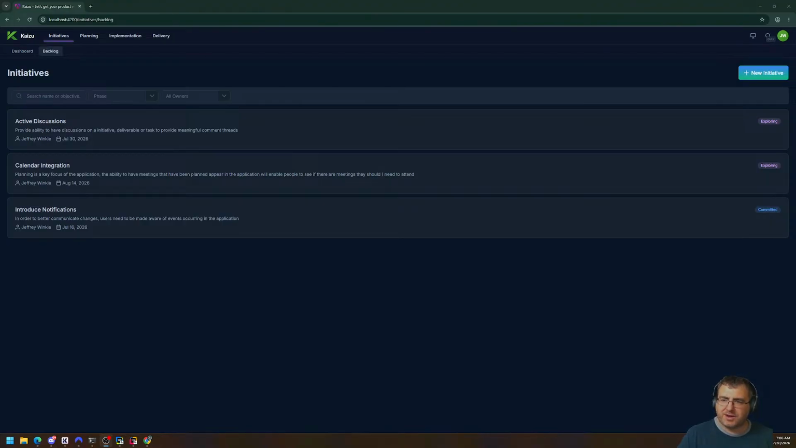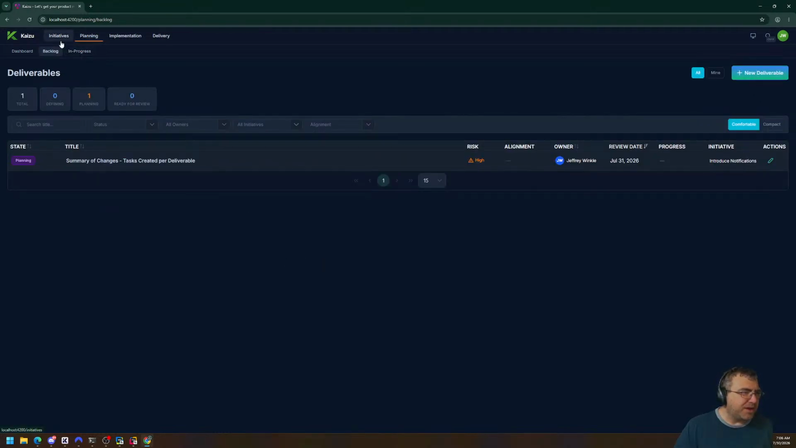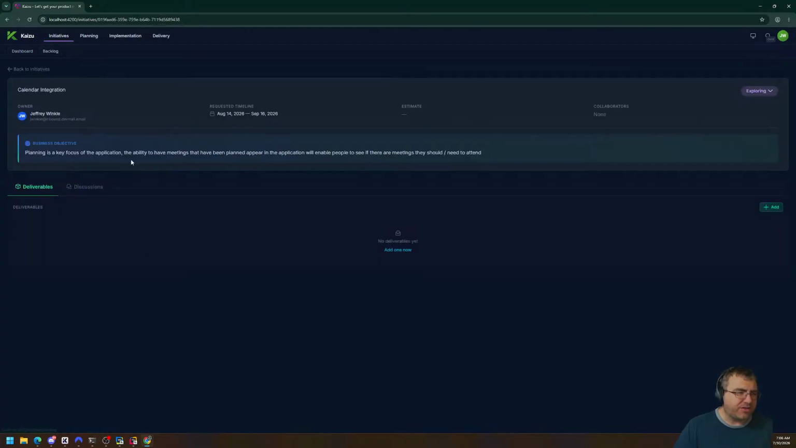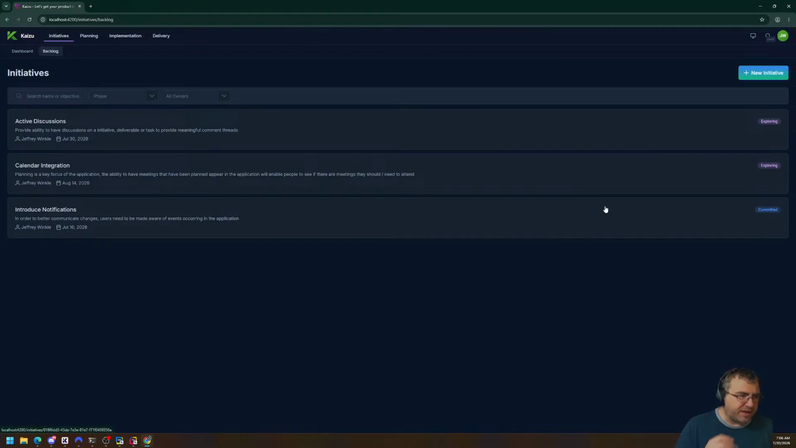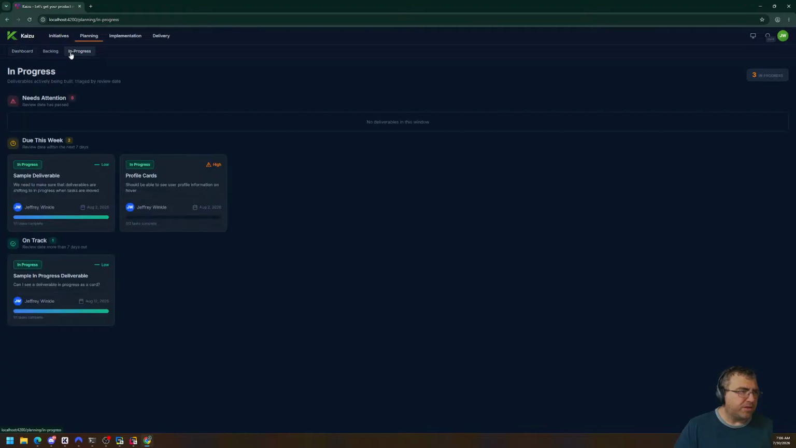These ones, like on track and due this week, maybe we could do probably on time almost. Again, one of the things I'm trying not to do here is be too flexible on a lot of these things, because if you can be flexible, people try and adapt things. So anyway, initiatives, active discussions, calendar integrations. Planning is a key focus of the application. I'm trying to think about what I'm adding in here, what I want to use to enable richer product management overall.